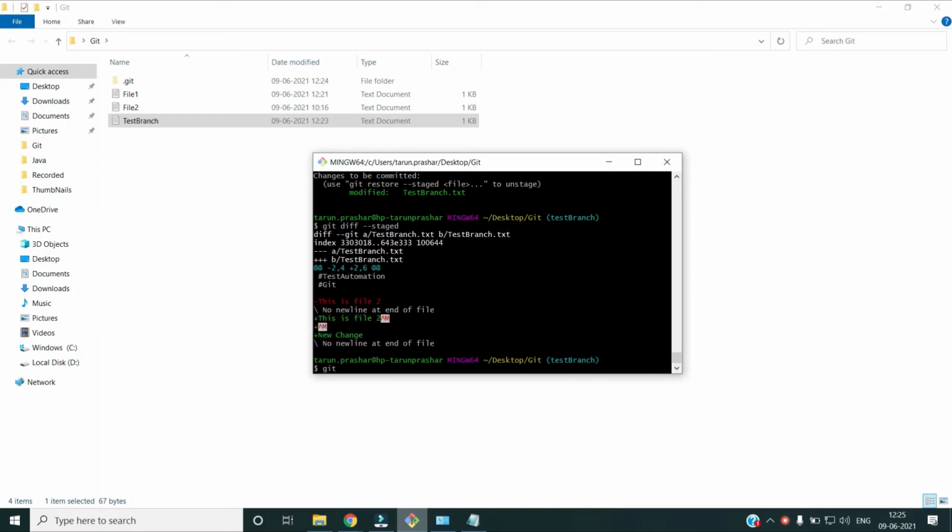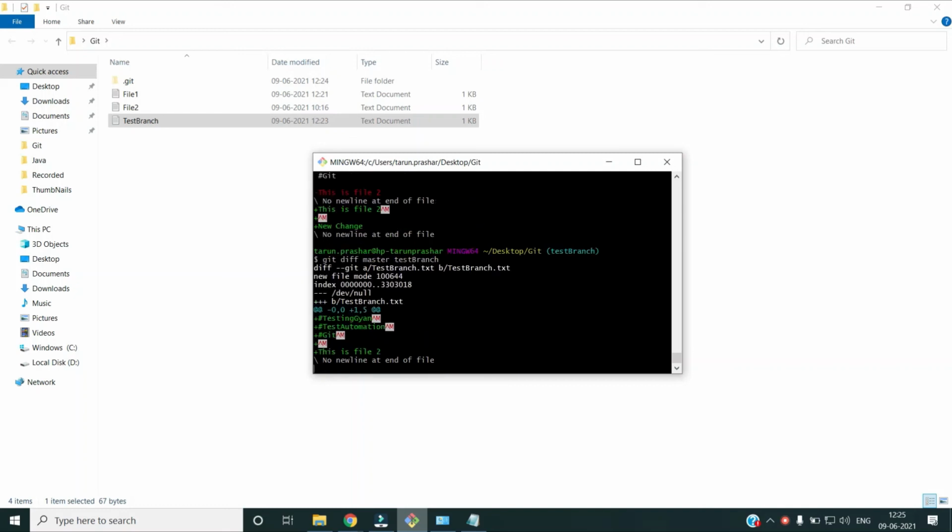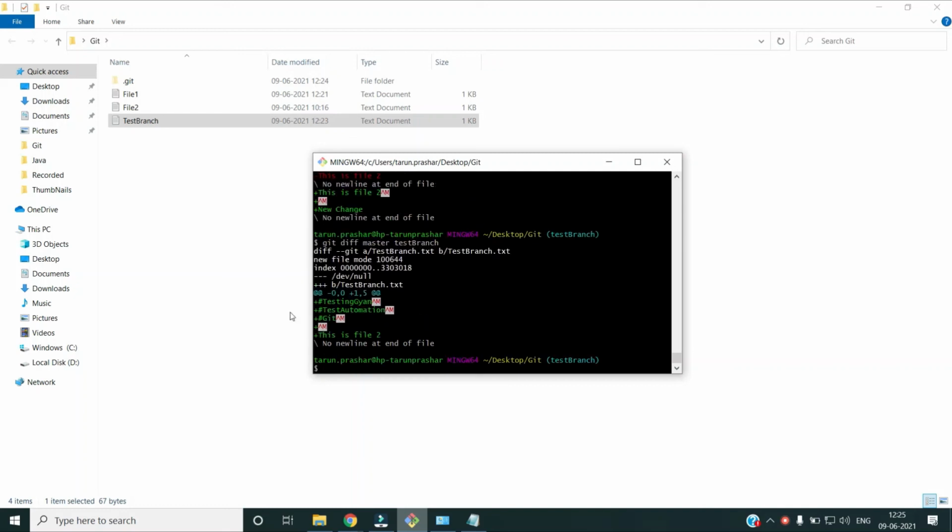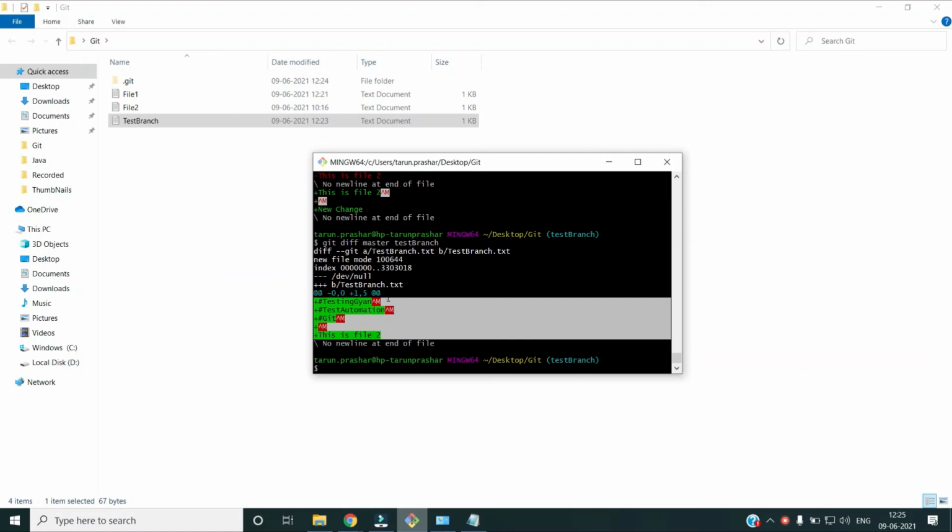Now if I do git diff, I can also compare 2 branches. I can also know the difference between 2 branches using git diff. If I give the branches master and test branch, you can see it is showing me that in test branch I have this file test branch.txt, which has this content in it. So this is the only difference between master and the test branch.